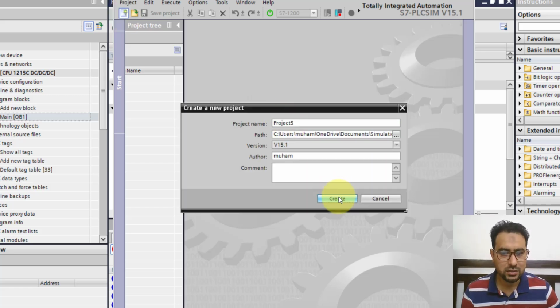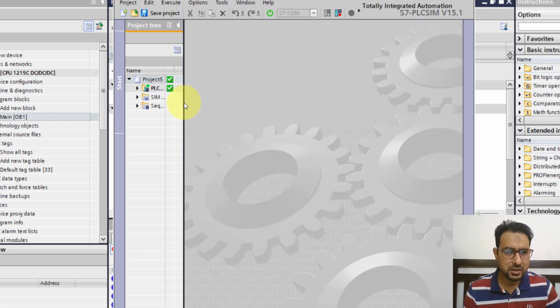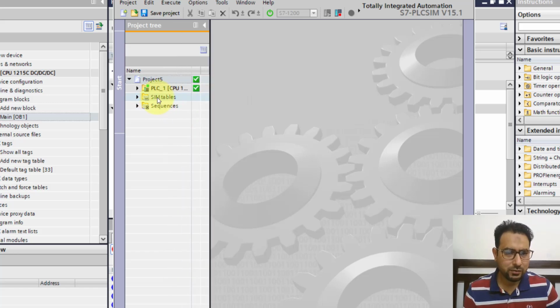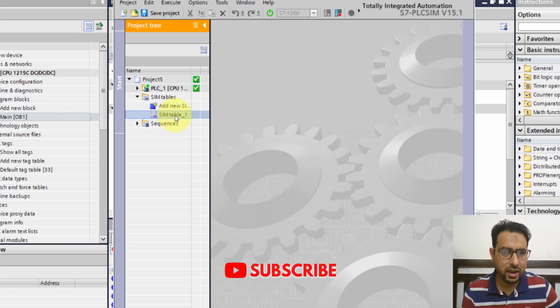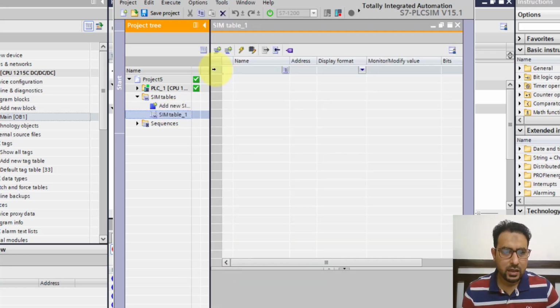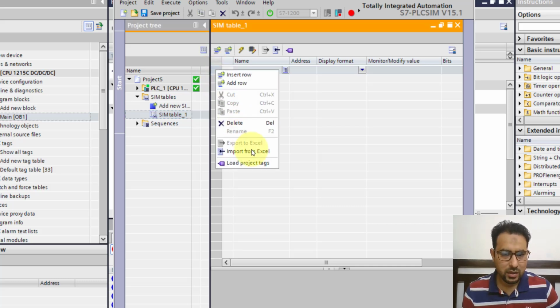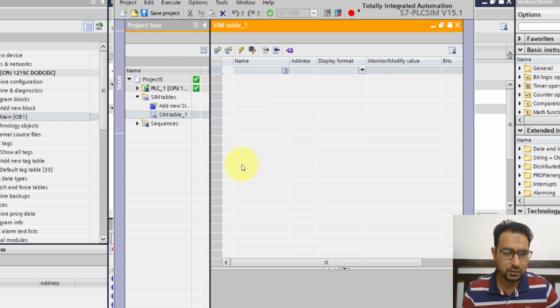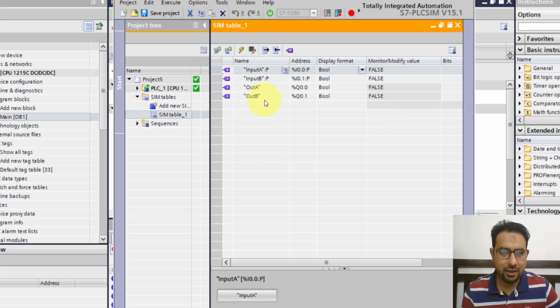Click create. Once the project has been created, you can see sim tables over here. Click on them and double click on sim table one. These are simulation tables that can contain all the variables which you have created in your program. In the simulation table, you can right click over here in the first row and click on load project tags. This is the advantage of the tags which we have created over there. We can directly load all the tags over here. You can see that all the tags have been loaded.